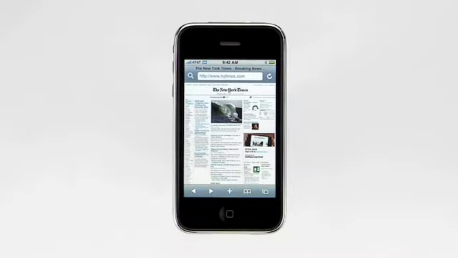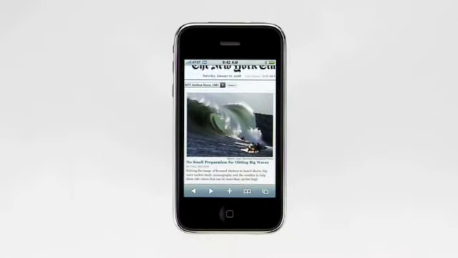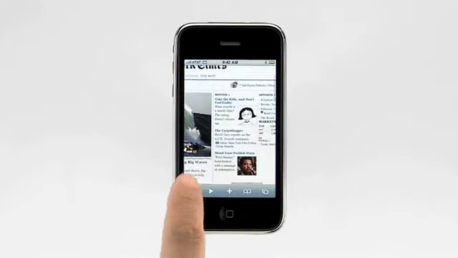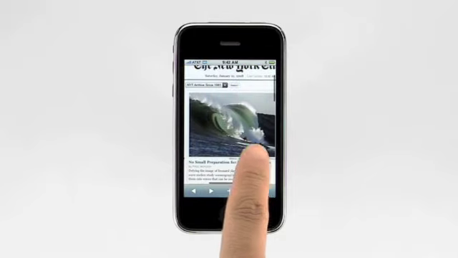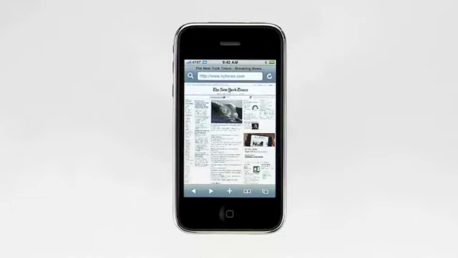To zoom in, simply double tap. Safari enlarges the section you've chosen and fits it to the screen. To pan around, just drag. And to zoom back out, just double tap again.